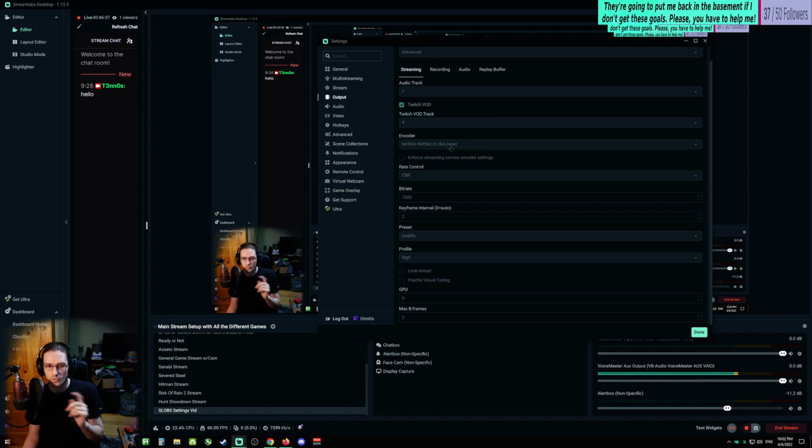And then there's an old NVENC 264, and then there's a new one. Use the new one. The new one was sort of janky, but it's pretty good now. So use the new one. And then make sure to untick this box that says enforce streaming service encoder settings, because if you leave this ticked, it'll cap your bit rate at 6,000. Twitch only allows you to have a bit rate up to 6,000, but you notice mine is at 7,000.